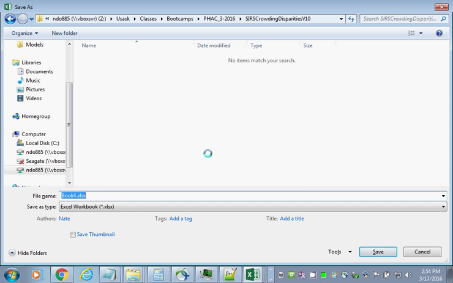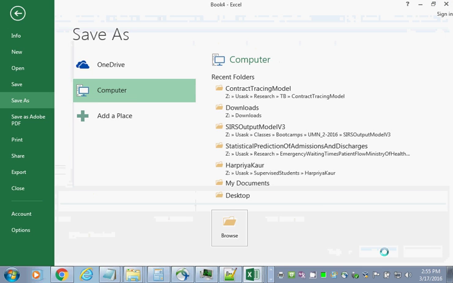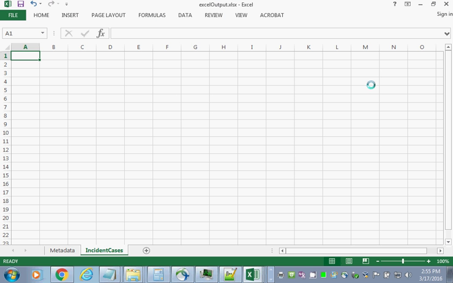What is the title of the Excel spreadsheet? I'd like you to call it Excel, lowercase Excel, capital O output. Excel output like that. .xls is fine. Okay. Ladies and gentlemen, can you save it? Have you saved it okay? Okay. Now you can close it.